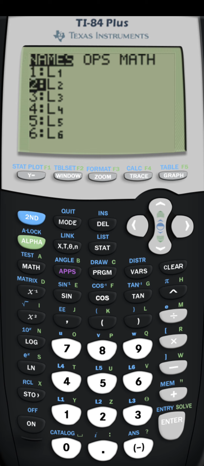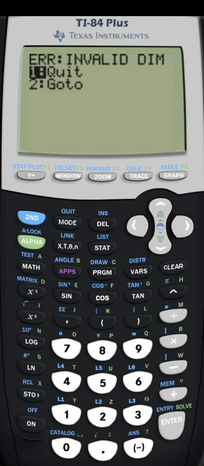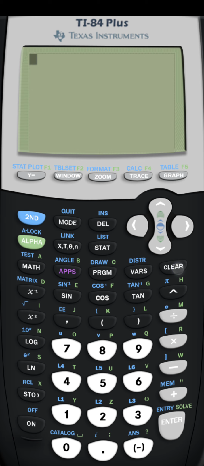We can navigate through the menu here by hitting the arrow buttons and select whichever one we want. Say L3. You can also hit the 3 button directly. So it says 3: there. That means hit the number 3 to bring up L3. Let's just hit enter for the time being. So it brings L3 up on the main menu, and again, if we wanted to print it, we could hit enter, but it's empty, so we get this invalid dim error.